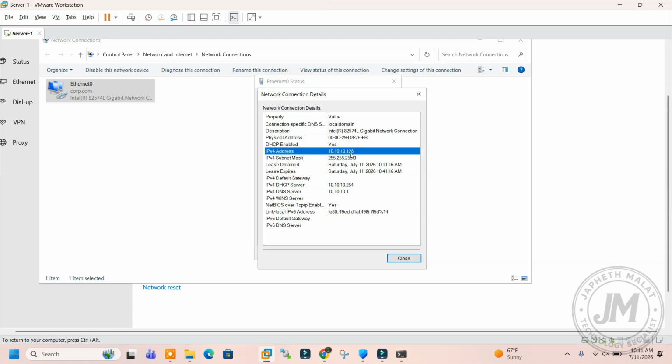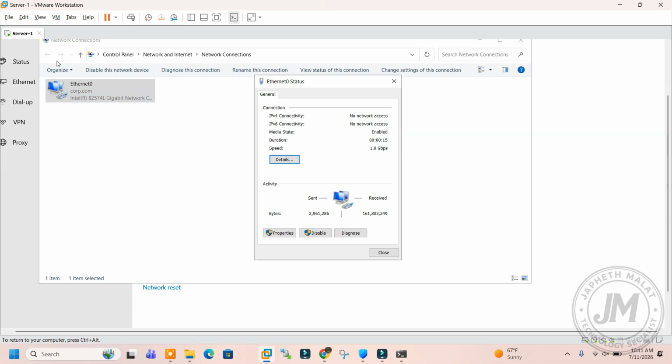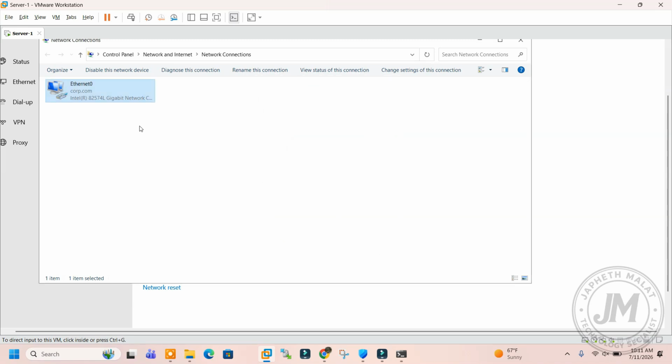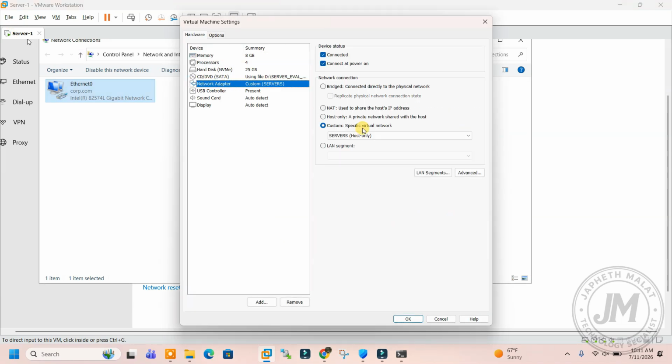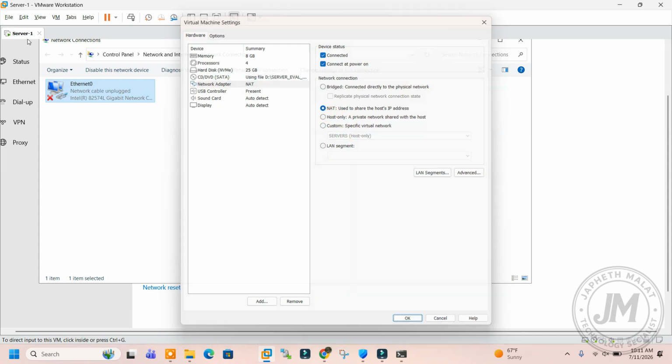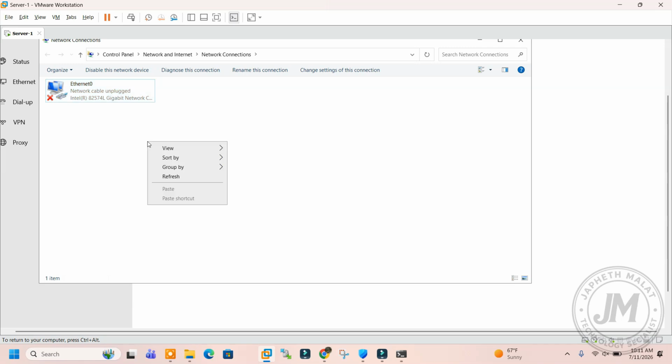If I decided to choose a different network, I can right click settings. So I can decide to choose a different network also. There is no problem with that. Right click settings, then network adapter. I can choose, for example, NAT. Click OK. Then you will see here, refresh.